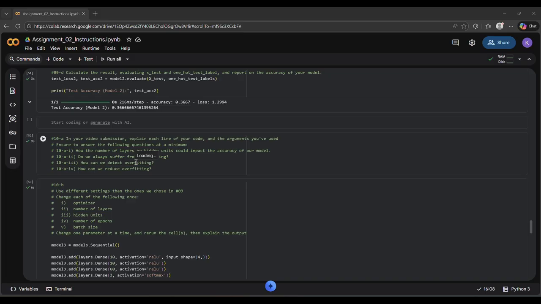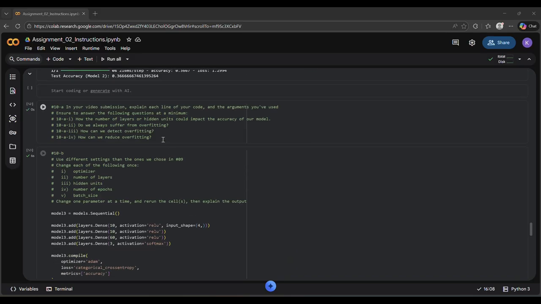Overfitting happens when the model memorizes training data and performs poorly on testing data. And how can we detect overfitting? Simply if our training loss decreases while the training accuracy increases. And how can we reduce overfitting? We can add more data, we can add dropout layers, regularization, and make the model simpler.